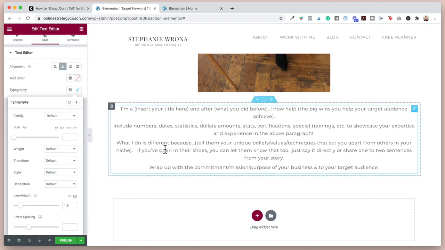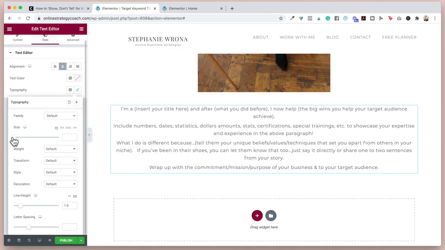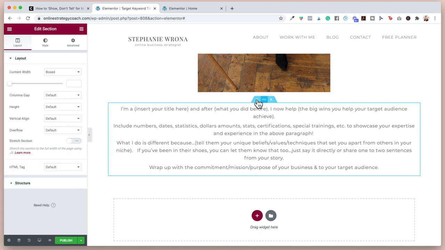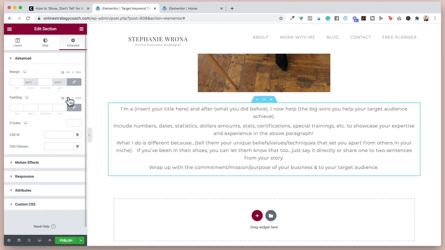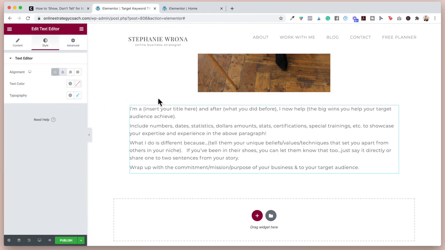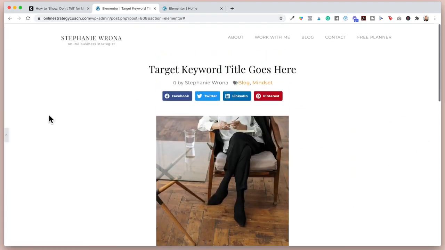I liked that kind of light and airy feel that Copyblogger had, and I might make the size just a little bit bigger. And I also want to add a little padding to the sides just to pull the text in a little bit, but I'm going to do that in my section so it applies to all of my text. So if I grab my section tab and come to advanced, click on margins and padding, that looks good. And I actually don't want to keep this text centered, so I'm going to come back and make this left align. There we go. All right, that is looking really good.